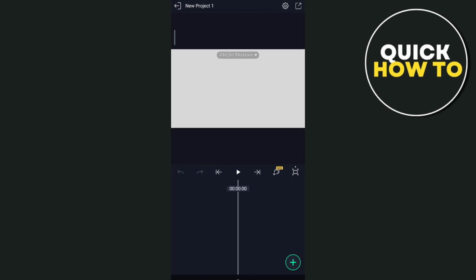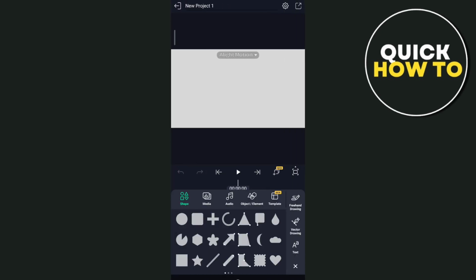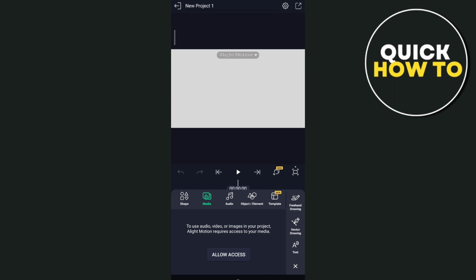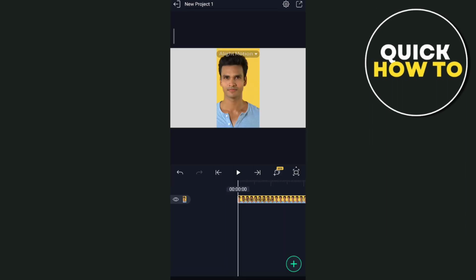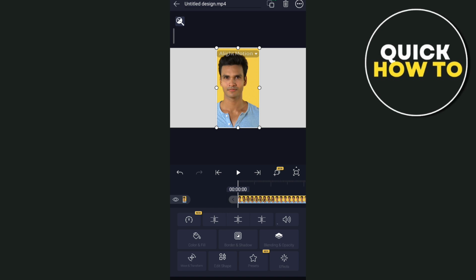And then here, if you want to add an image or video, just tap on the plus icon. And here on media, just allow access here. And then once you've done, just need to choose the video. And then here, once you upload that image, you just need to tap on that image and you're gonna tap on the effects right here at the bottom right corner.